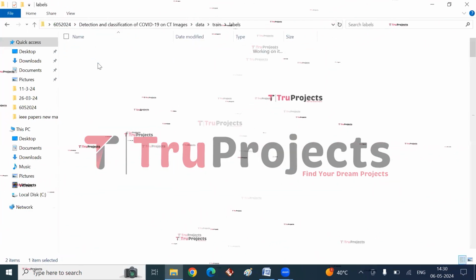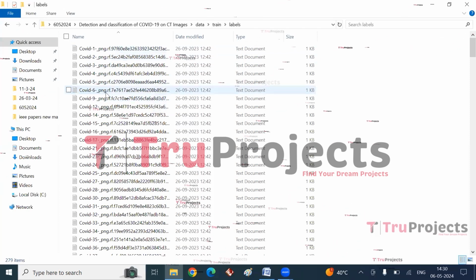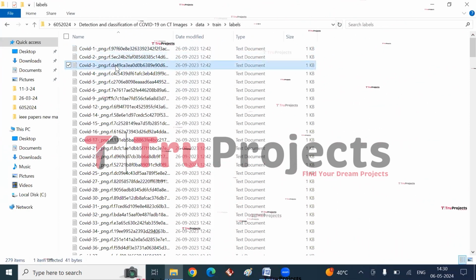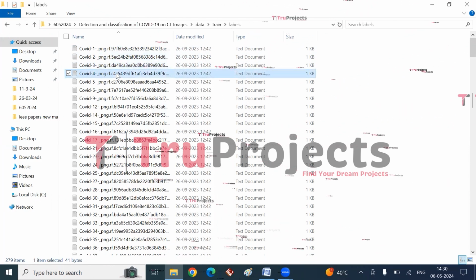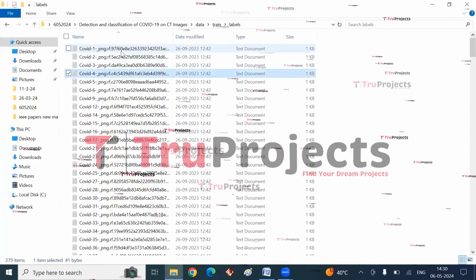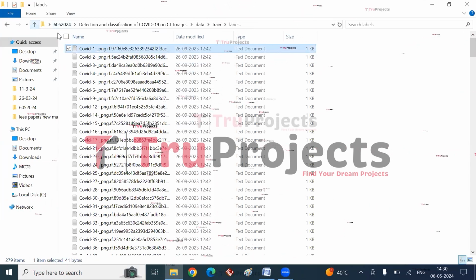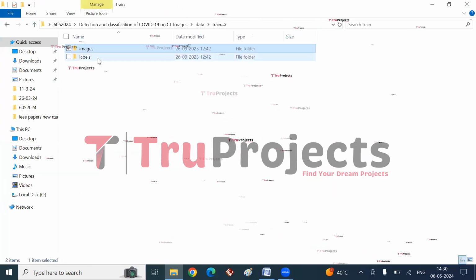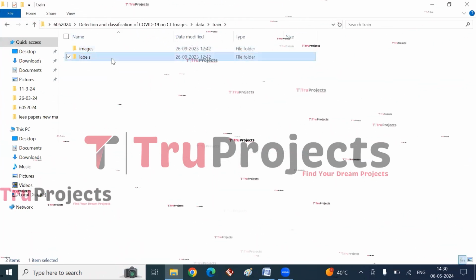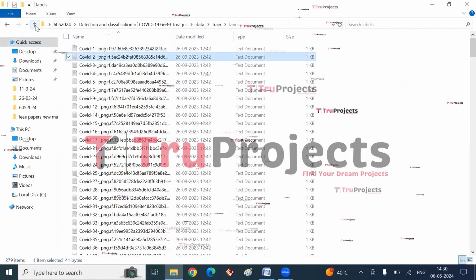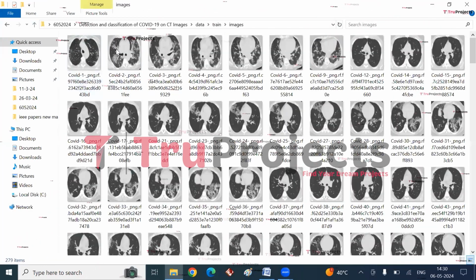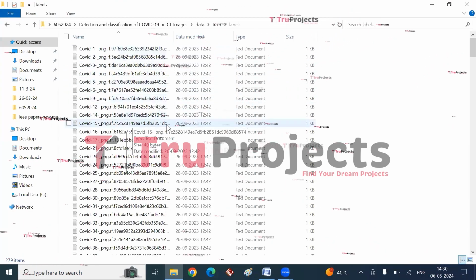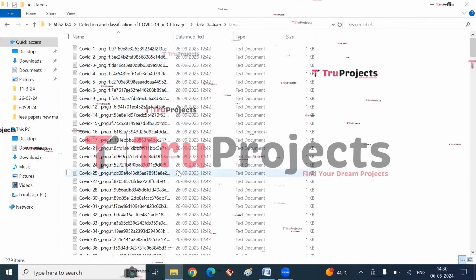And in the labels folder, I have label files or annotation files. Each label file or annotation file corresponds to an image file in the images folder. This annotation file corresponds to this image. Similarly, this annotation file corresponds to this image. In the same way, each annotation file corresponds to an image file in the images folder.